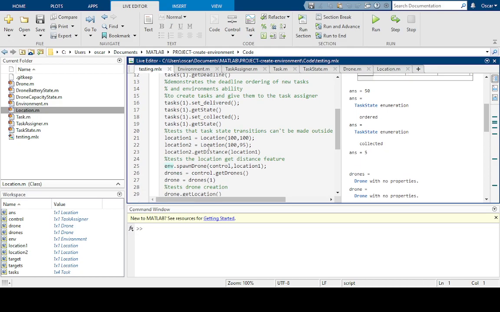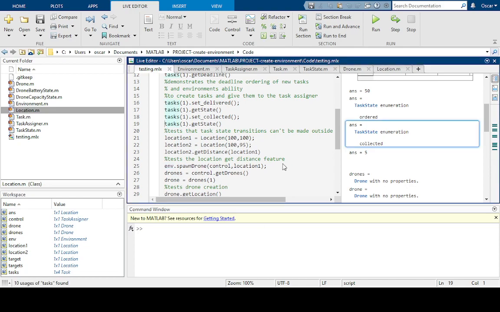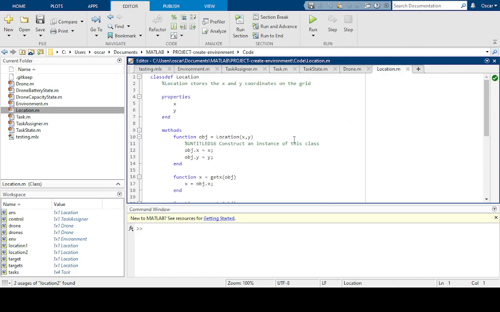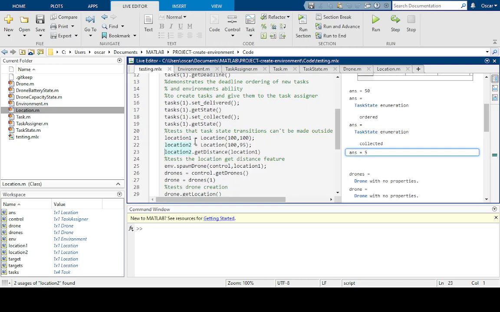Okay. And this is a test of the location. These are two very nearby locations because I wanted it to be very obvious that it worked. So here it's 5, and to get distance, location. If I go into location, that's just doing the Pythagorean theorem. This probably doesn't need to be abs because I'm squaring it, but it is anyway. And yeah, it's square rooting it. That's just Pythagoras to get that.